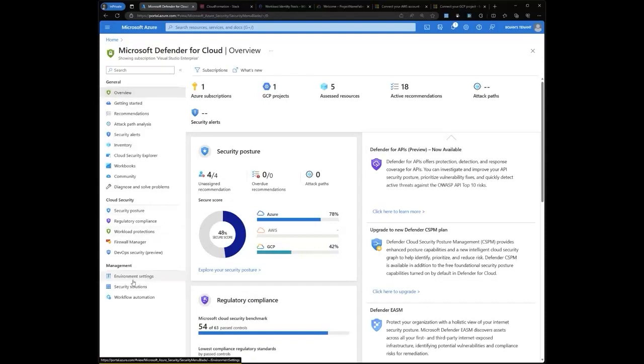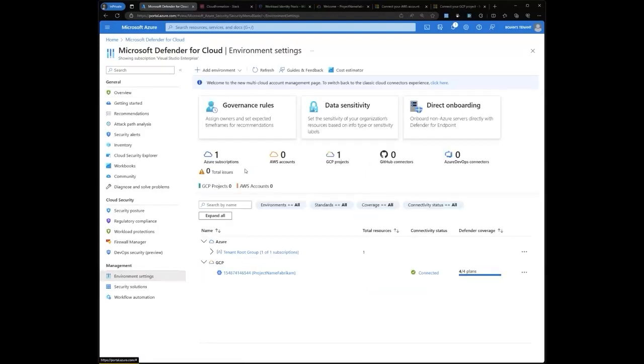Now, the way I onboard my GCP and AWS environment is by navigating to the Defender for Cloud dashboard and selecting environment settings. Here, I'm presented already with an overview of which Azure subscriptions as well as management groups have been onboarded to Defender for Cloud, but also which GCP organizations or projects, as well as AWS management accounts and single accounts have been onboarded, providing me with a single view of the environments that I've onboarded to Defender for Cloud.